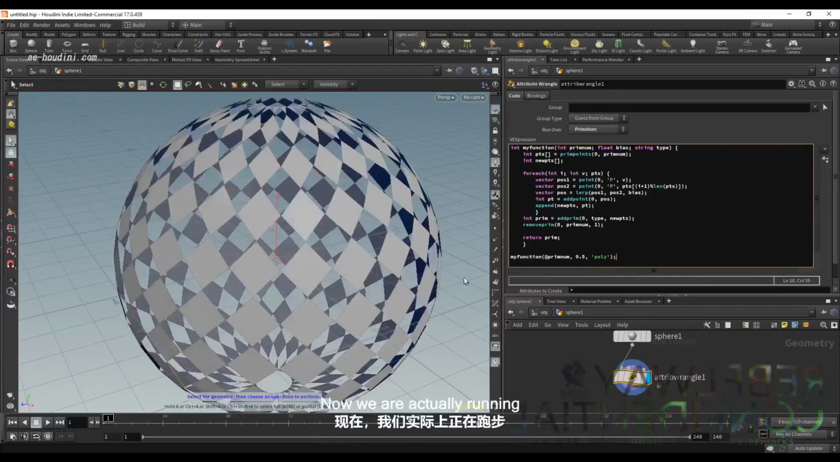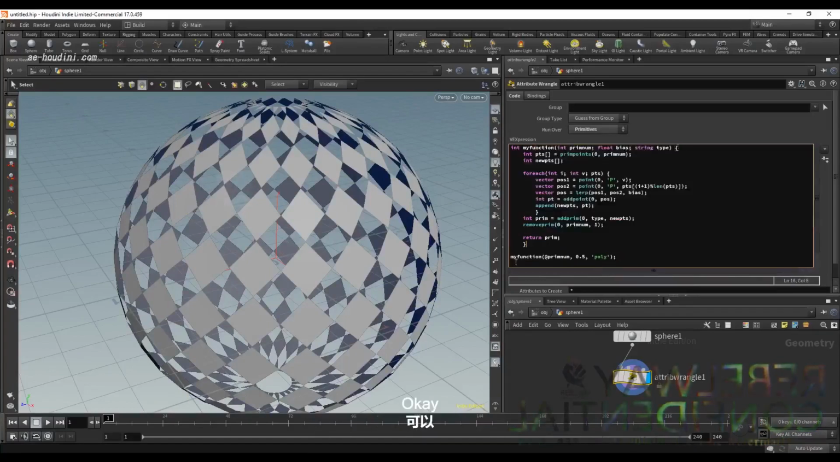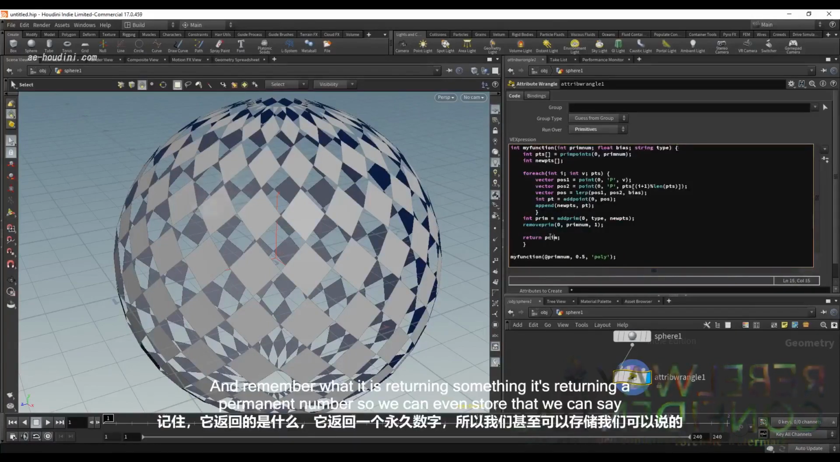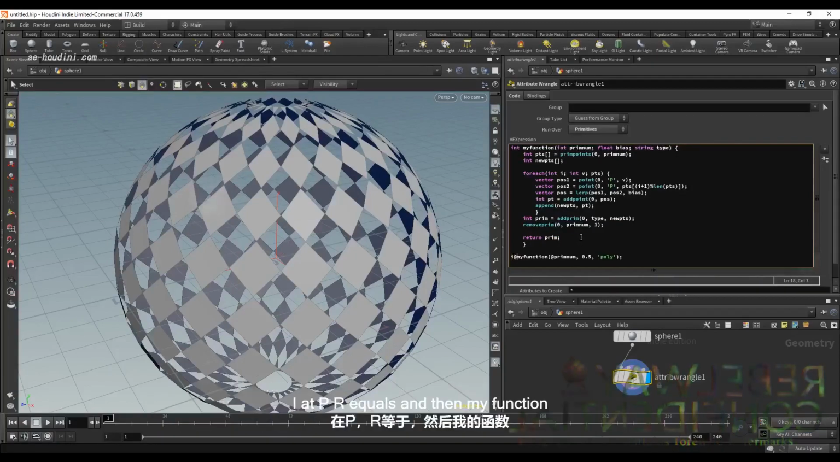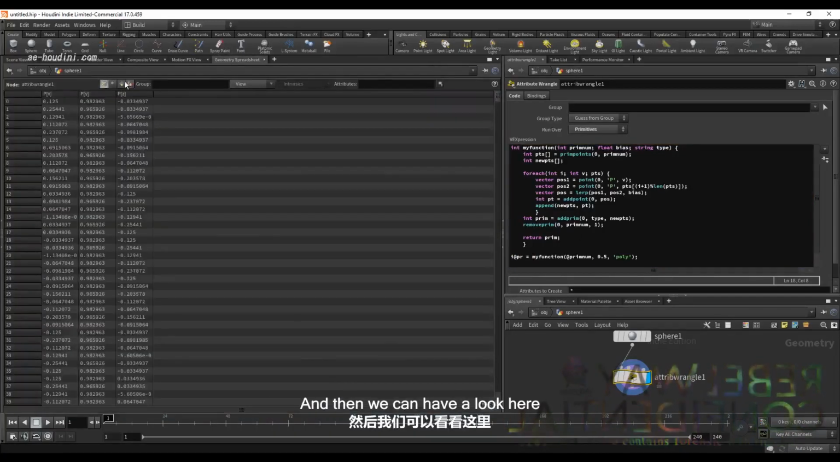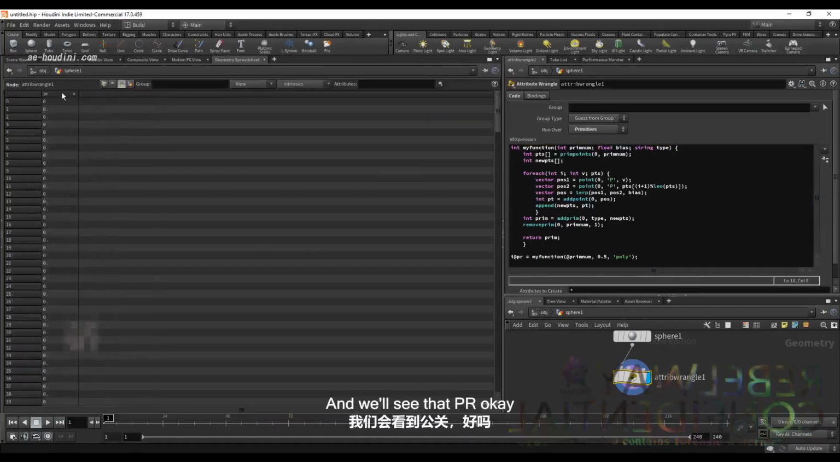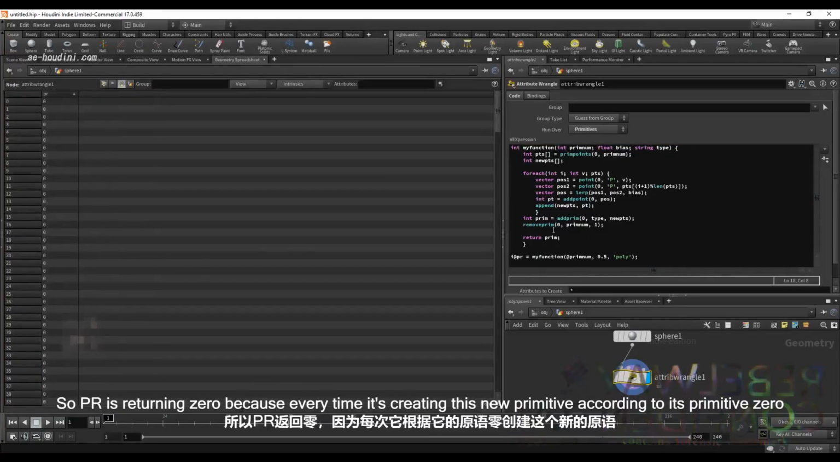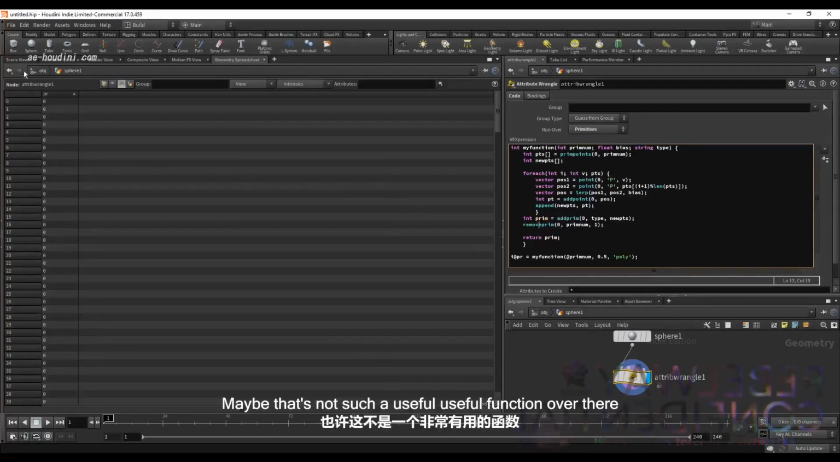And there we go. Now we are actually running this function. And remember, it is returning something. It's returning a primitive number, so we can even store that. We can say i@pr equals, and then my function. Then we can have a look in here, and we'll see that PR is returning 0, because every time it's creating this new primitive, according to it, it's primitive 0. So maybe that's not such a useful function.